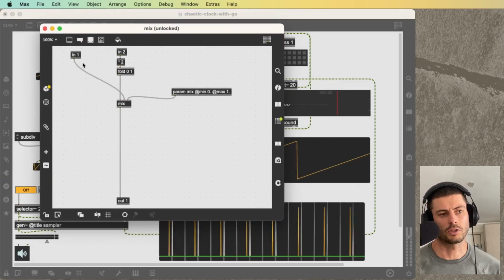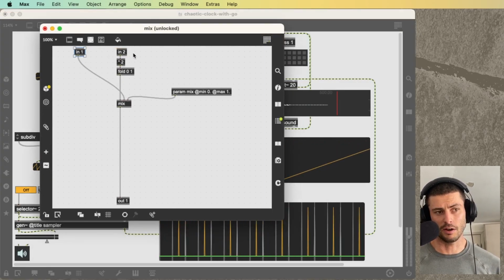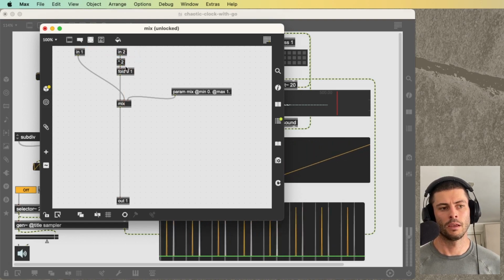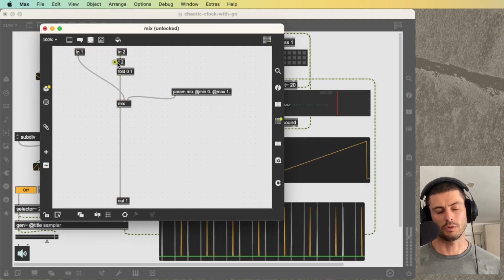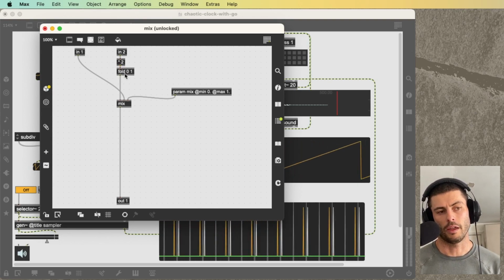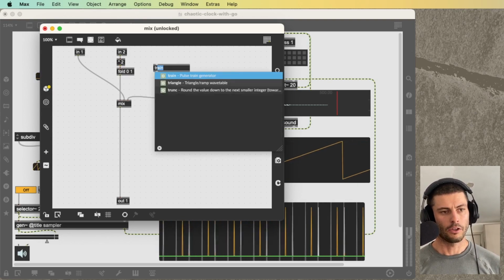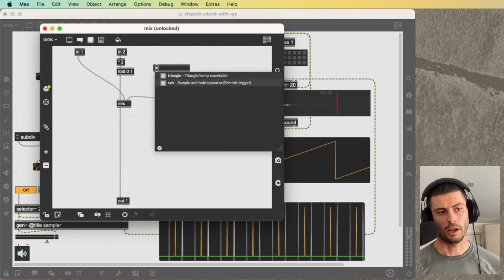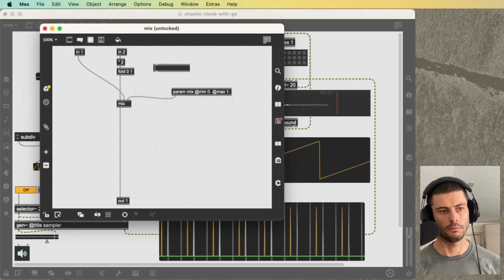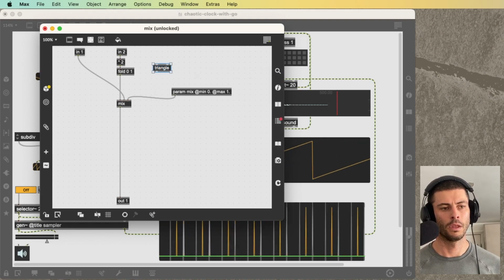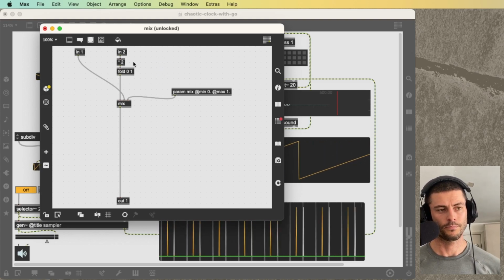So here's my gen patch where I'm doing the mixing. We have the chaos here, we have the phasor here, and then I'm making a triangle like this. I'm just doubling the phasor, and then I'm folding around 0 and 1. Another way you can do this is by using this operator called triangle. Oops. Well, you know how to spell triangle. But I'm just doing it this way.